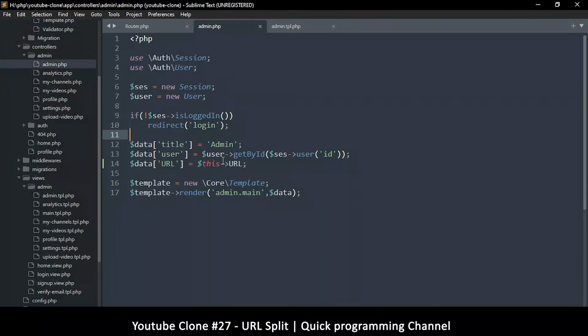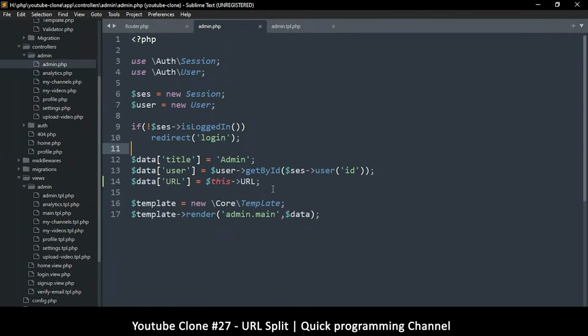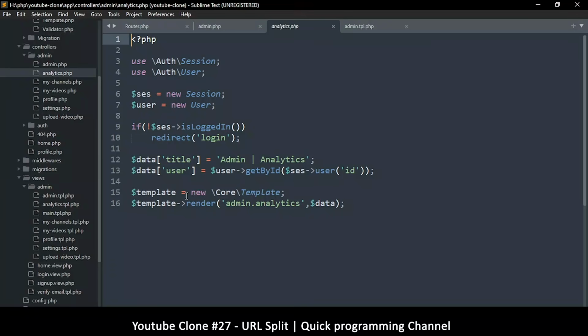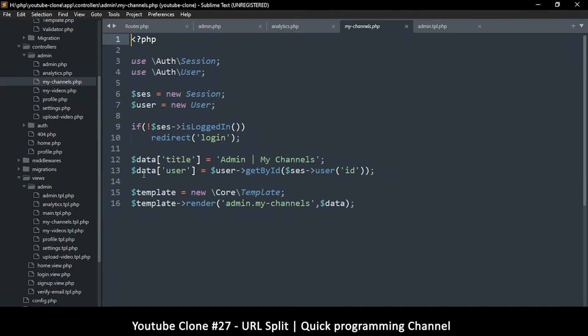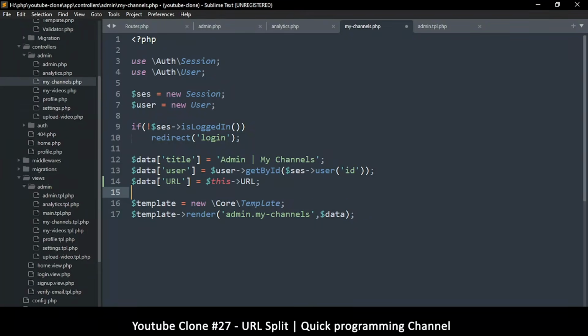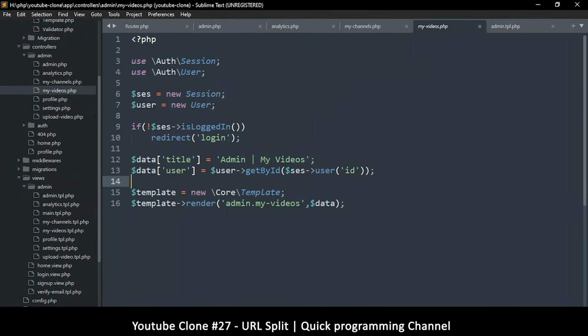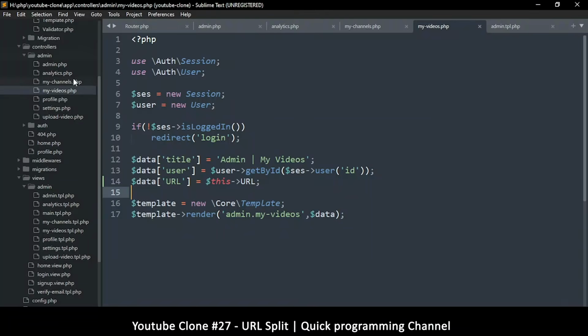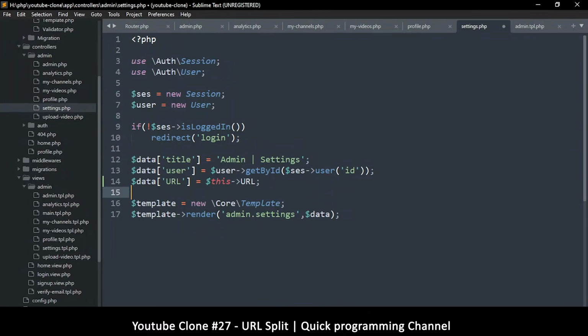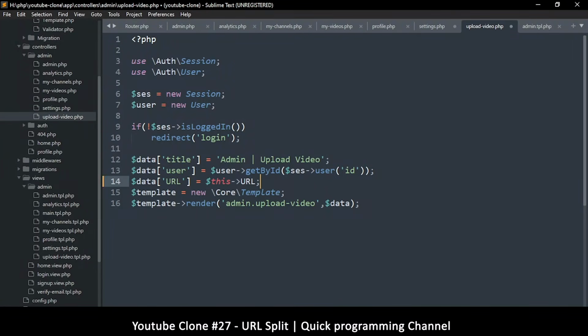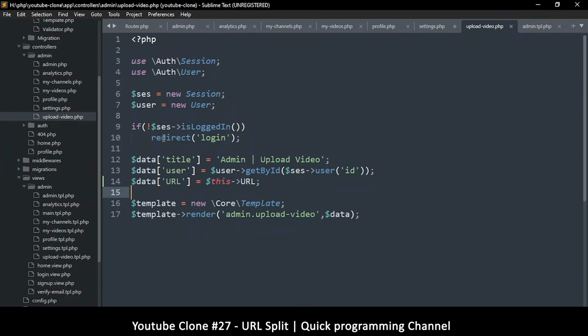So let me copy this so that it's part of the other controllers as well. Let's save. Let's add it to all these controllers and save. That way we can use it when we need it in the view file. So just do that to all the controllers. Let's paste that one as well. And finally, this one over here. Okay.